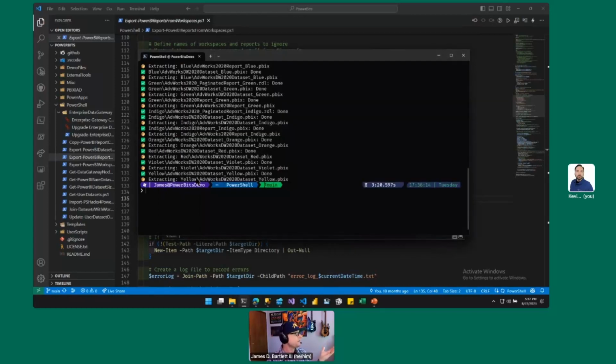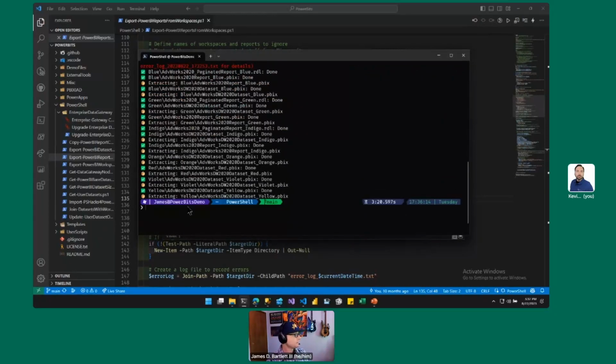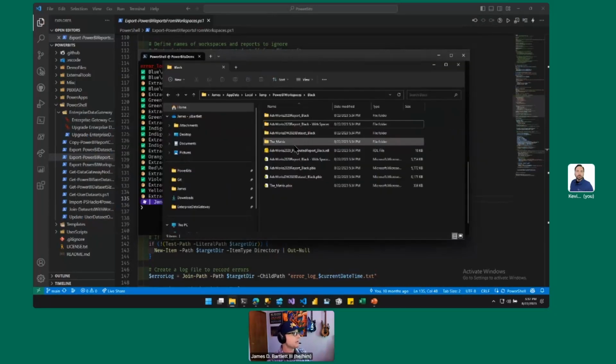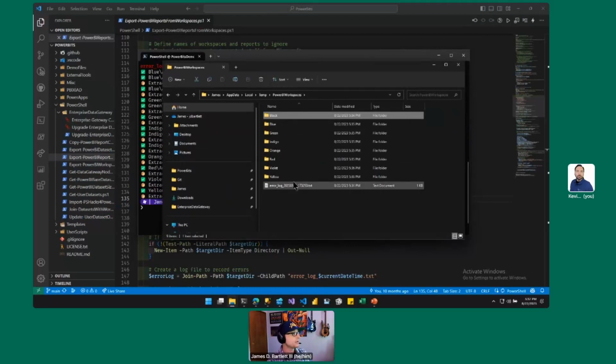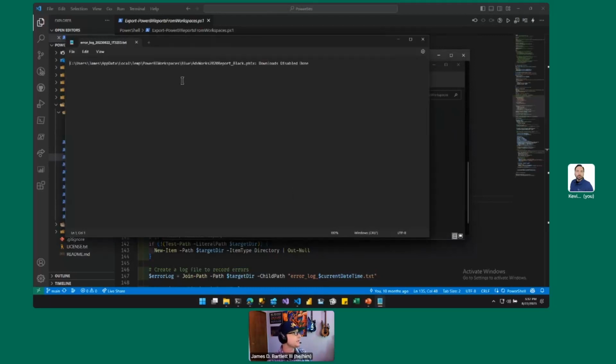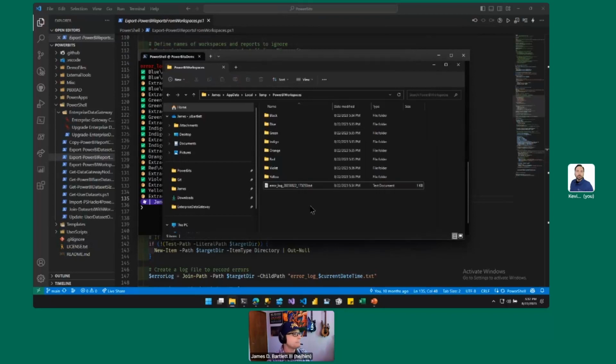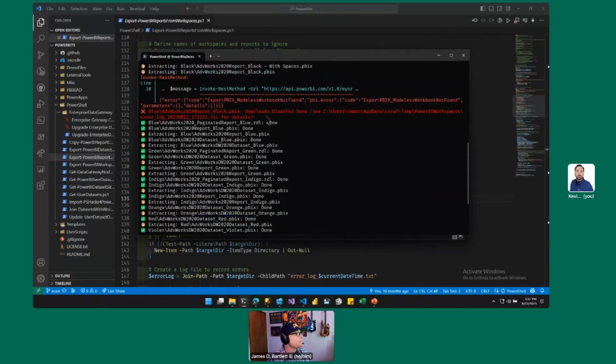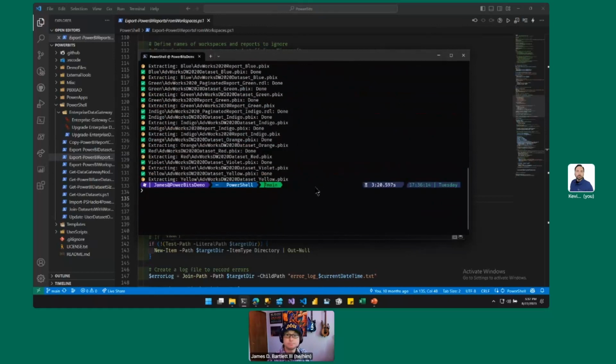So it looks like this actually finished. Here are all these files, and it dropped them in all of these folders. And here's my error log, so I can open this up and see that one report did fail to download, and it says it's because downloads are disabled. All right, so that's how that works. Any questions on that? Looks like no questions at this time.